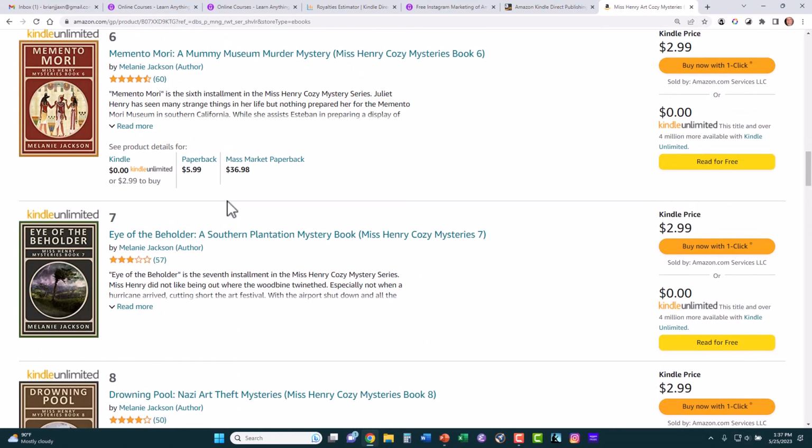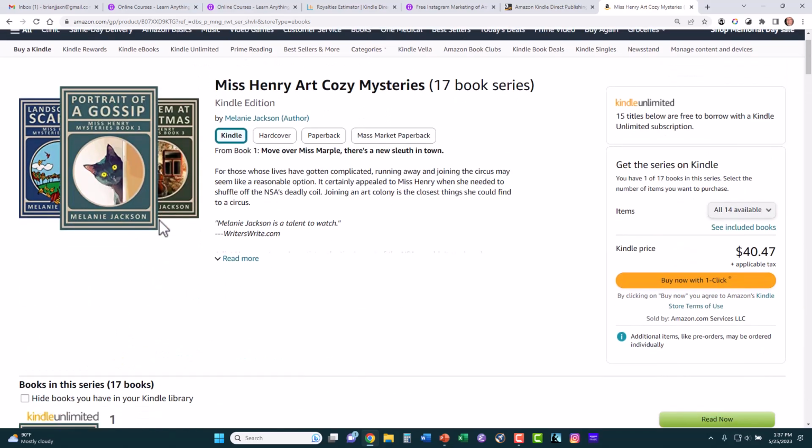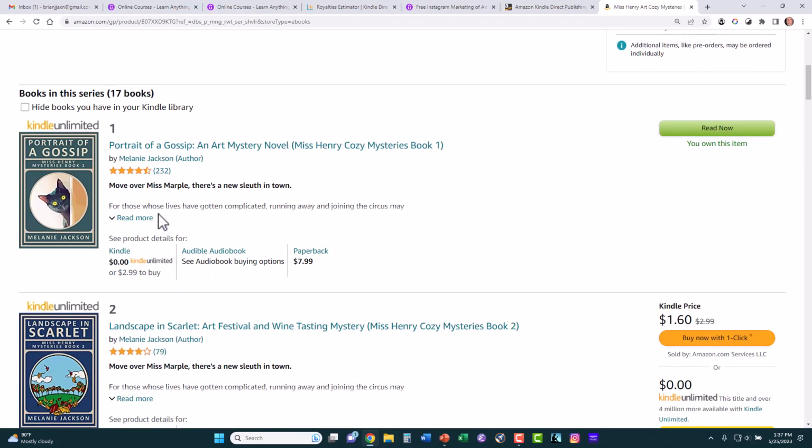Go out and take your books. Now, even if your books aren't in a series, put them in an unordered series. People can read them in any order. And the reason is that you want this series page. We're going to use this as our landing page.